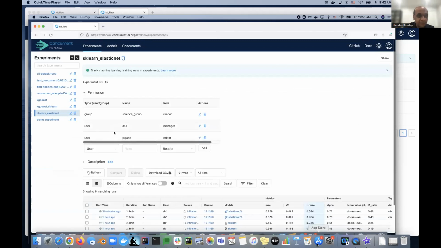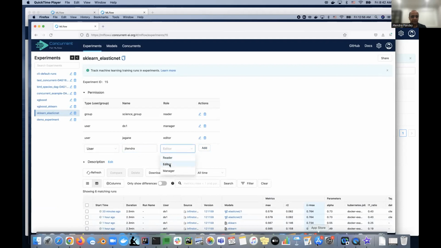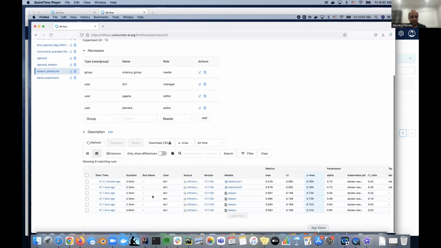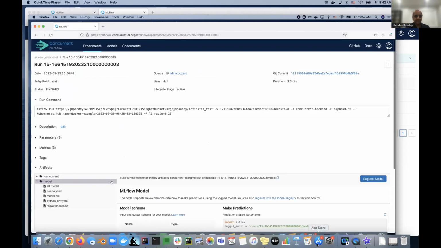And this permissions feature is an addition that InfinStore has added. Databricks also has permissions in their system. Open source stock MLflow does not have it, but we have added these things. You can add permission for a user. We define editor, manager, and reader roles, or you can add permissions for a group, and the system will honor that. This is important when multiple data scientists or multiple groups are working together.